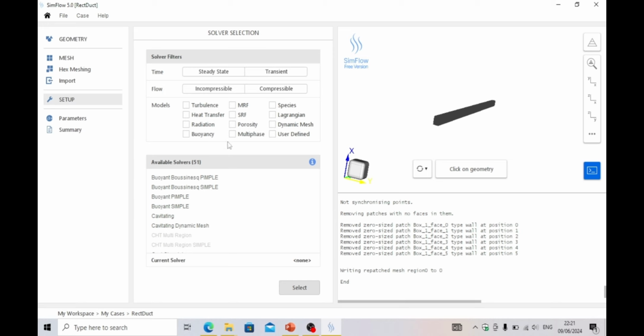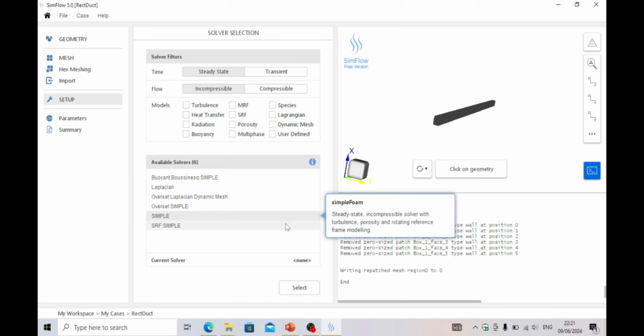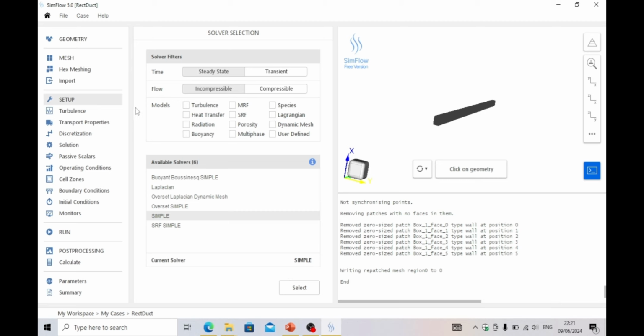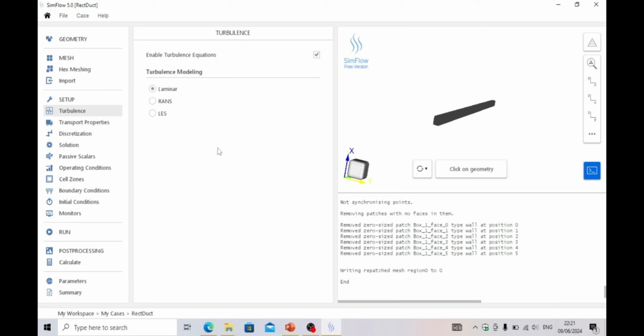So various options for solver are available here. So I take steady state, incompressible, and simple solver. So now SimFlow has a steady state, incompressible solver with turbulence, porosity, and rotating reference frame modeling. So let us select this. Yes, so simple. Then we go to the next step, turbulence. So various options are available here for turbulence RANS. Many models are there. Whichever model is applicable or required, we can select from here. But in this case, we go with laminar model only.